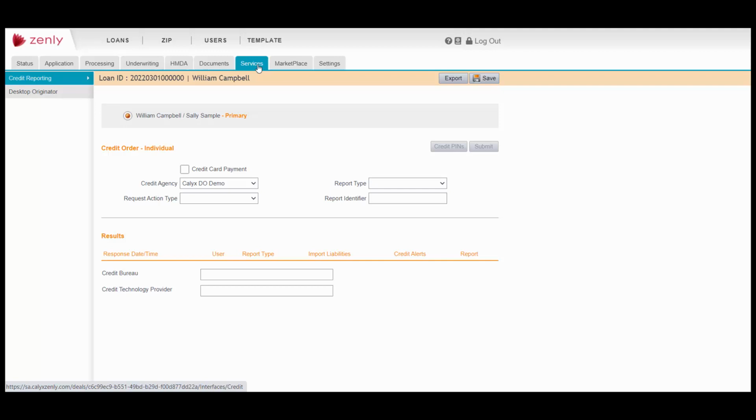First up in the credit order, you will have the Credit Agency drop-down. Go ahead and select the company that you are going to run your credit through. Below that is your request action type. You do have your ordering new, reissuing, upgrading, or retrieving. I'm going to do an order new on this file. And over to the right, the report type. I'm going to do the Calyx credit report here.